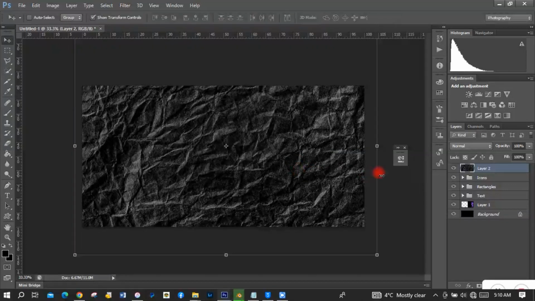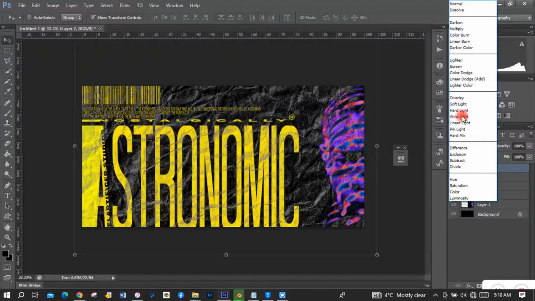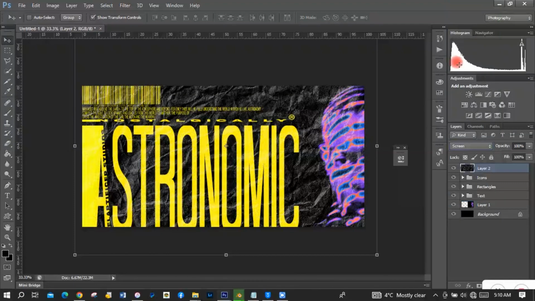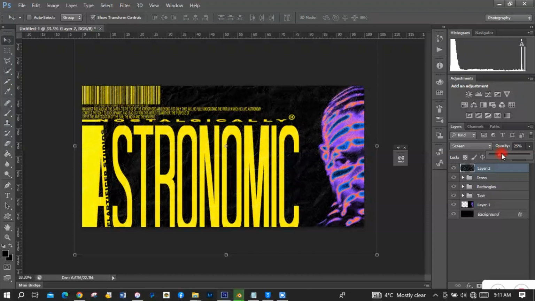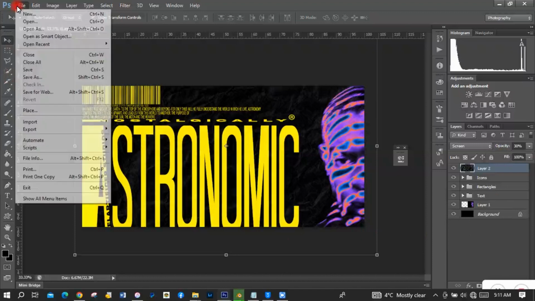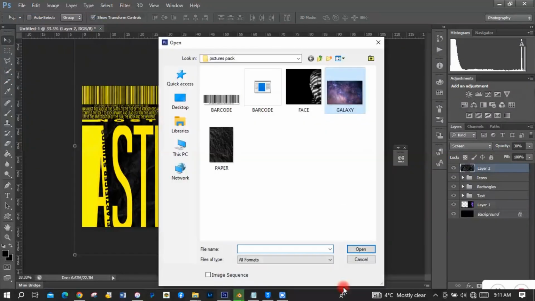Then click on your normal tab, and then I'm going to select screen. You can select any option that suits you. Just take note of the opacity. I just put the opacity at 30%, so those marks can be visible.